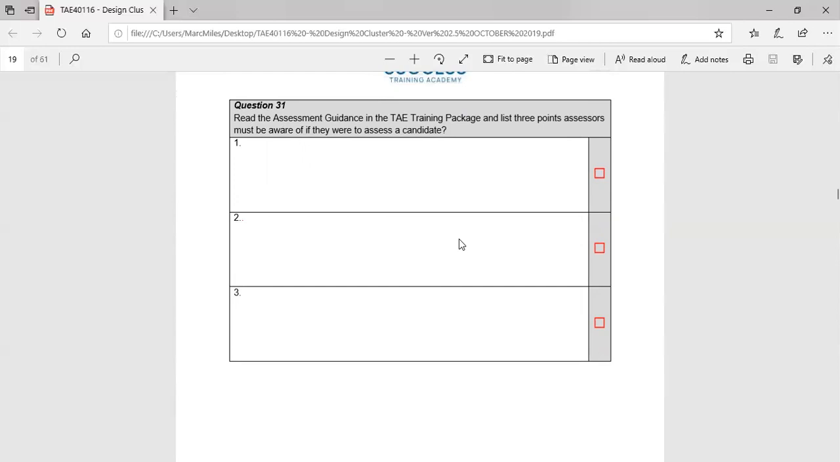aware of if they were to assess a candidate. So number 1 could be that an assessor must have the TAE 40110 plus the required units, or the TAE 40116, okay?